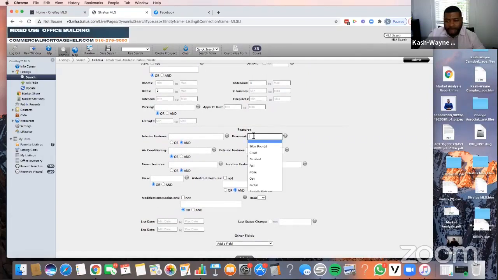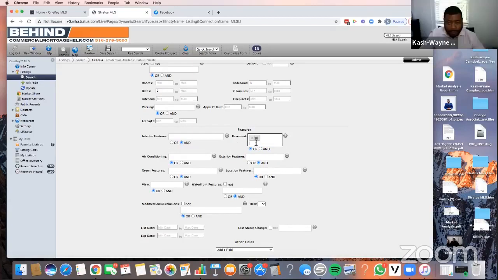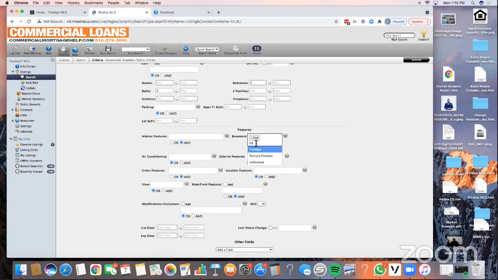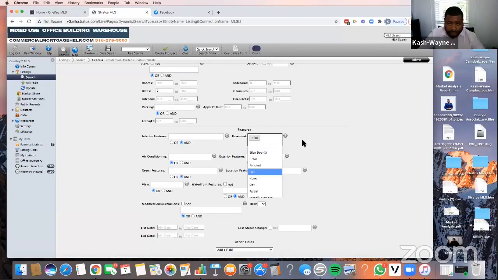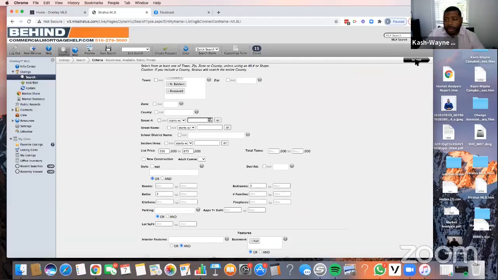You need a basement maybe? Yes, a full basement. Okay. Do you mind if it's finished? No, just full is good enough. Okay, perfect. All right, no REO, right? Yeah. All right, so we're going to go ahead and submit.